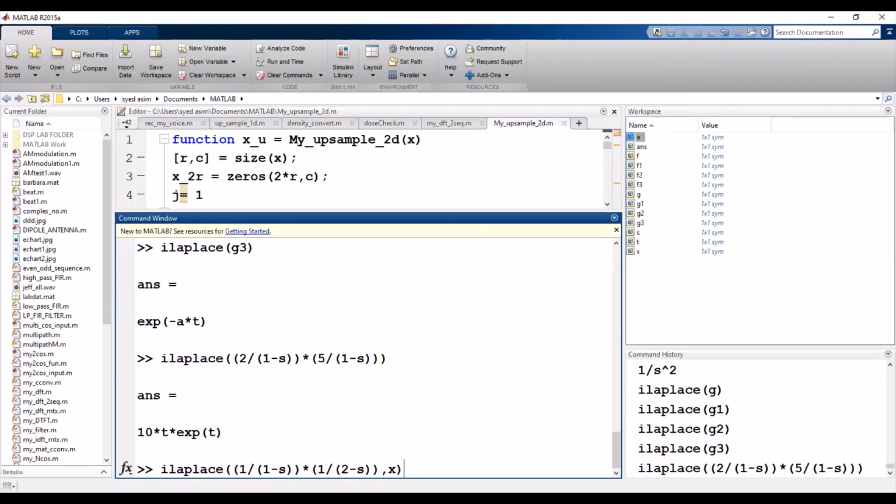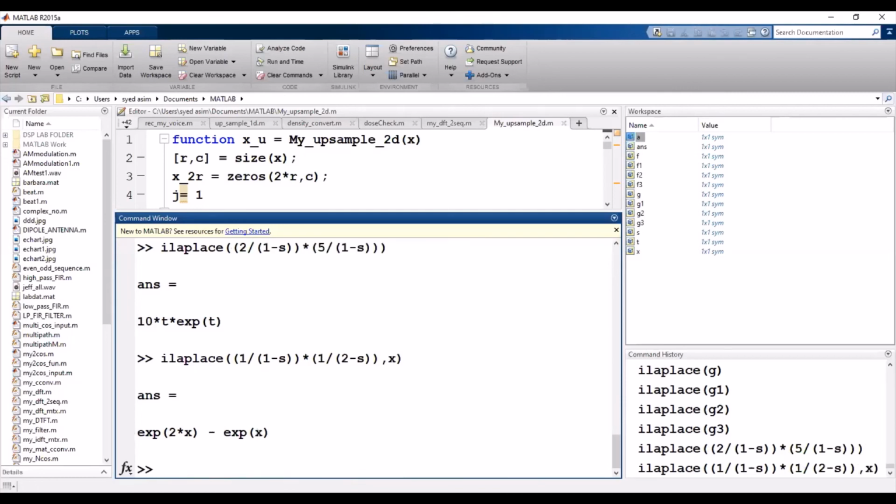So if you want to calculate the inverse Laplace transform and get the result in a different variable, let's suppose instead of t you want the independent variable x, you just need to write x instead of t. You will find the result in terms of x: exp of 2x minus exp of x. Otherwise, if I do not write x, it gives me the result in terms of the time variable. So that is basically it for today's Laplace transform and inverse Laplace transform.